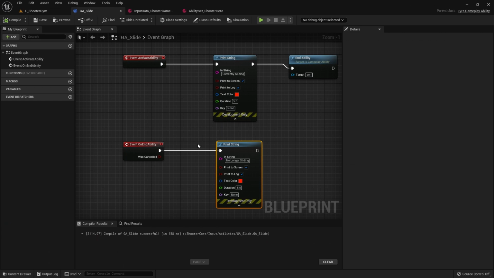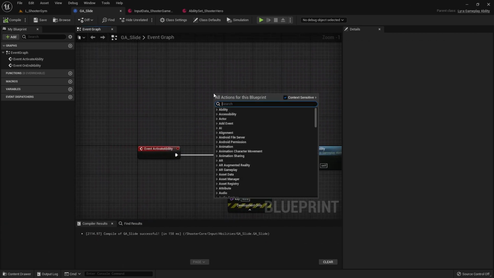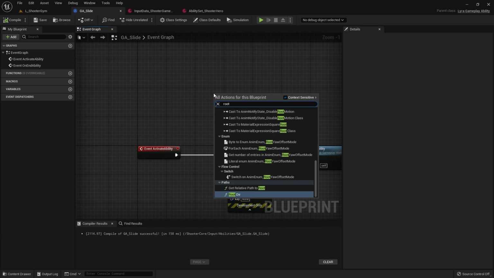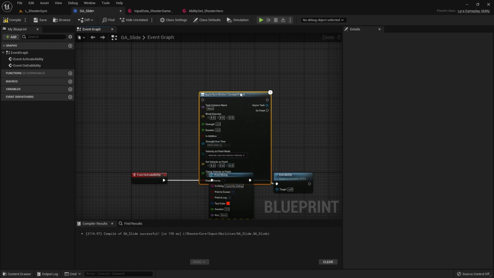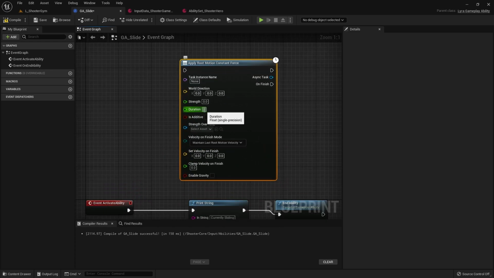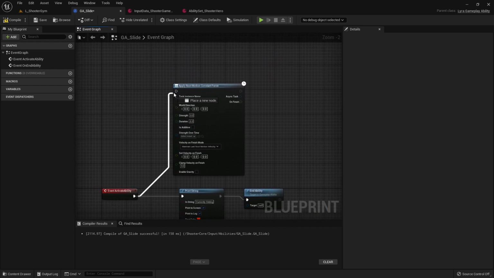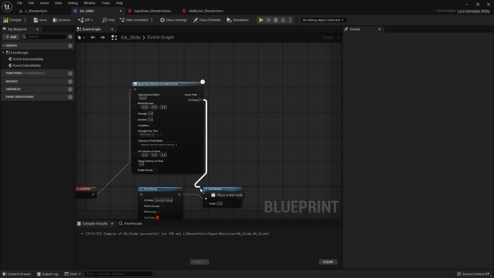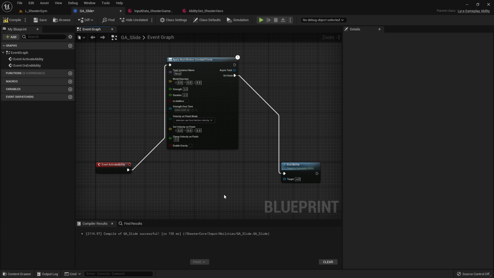So we go into the slide here, and we can do this with a very nice, simple and straightforward node. It's called root motion add constant force, and this will add force to us over time, over a certain duration. I'm going to say about 0.3, a third of a second, and when it's finished, we want to end the ability. So after 0.3 seconds of sliding, it will end the ability.